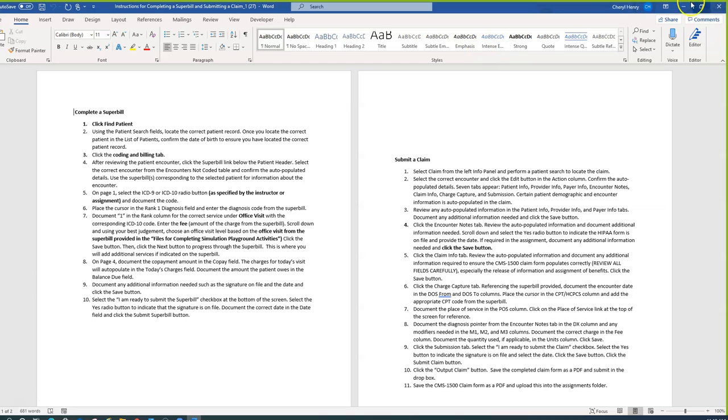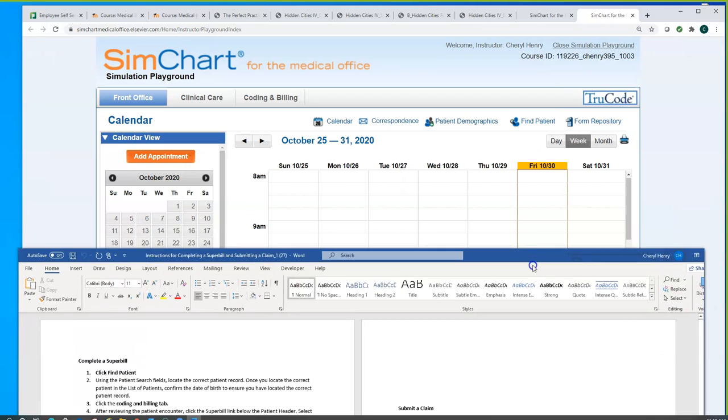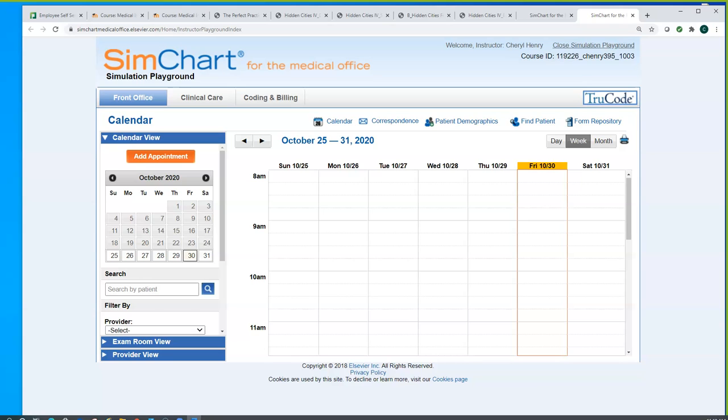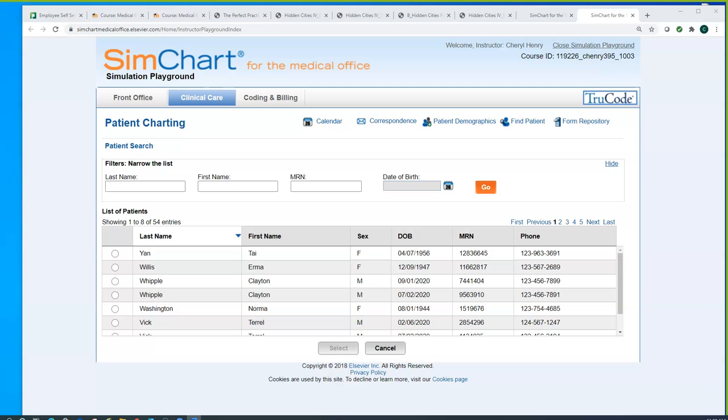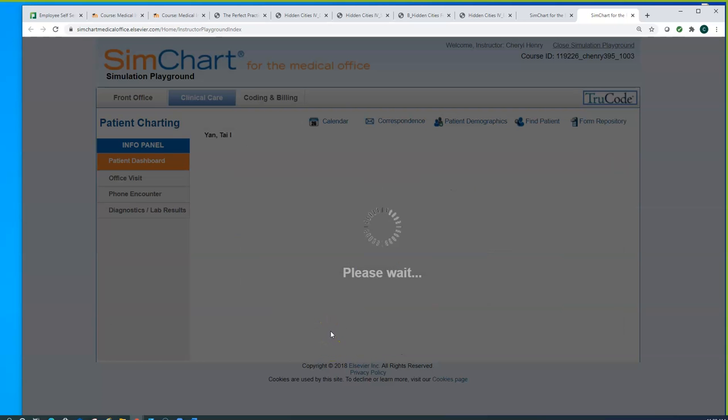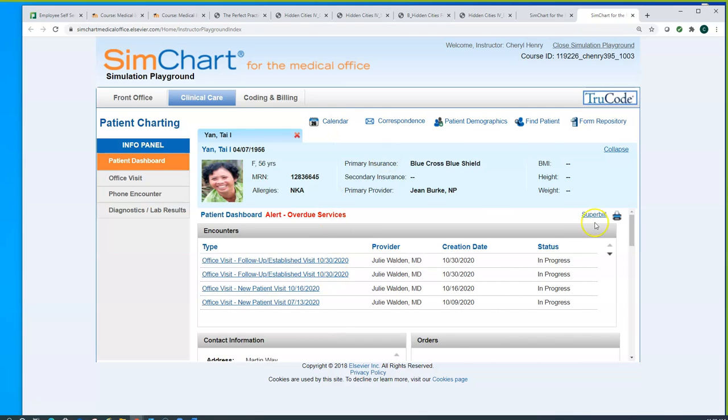Okay, you have to find the patient. And the way you find the patient is through this tab here, Find Patient. The second thing you do, as it is outlined in the instructions, I'm going to read it to keep from going back and forth. You find the patient, and once you find the patient, like I'm finding the patient here, you select the patient. And then, once you select the patient, you go to the Coding and Billing tab.